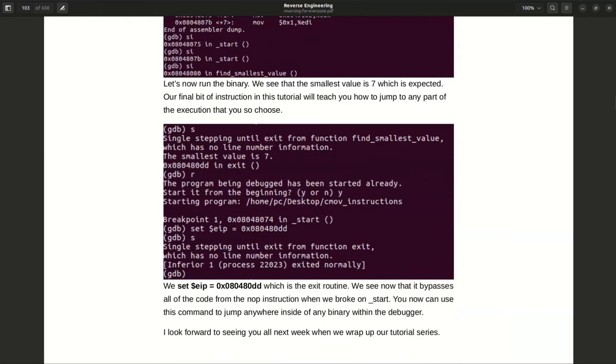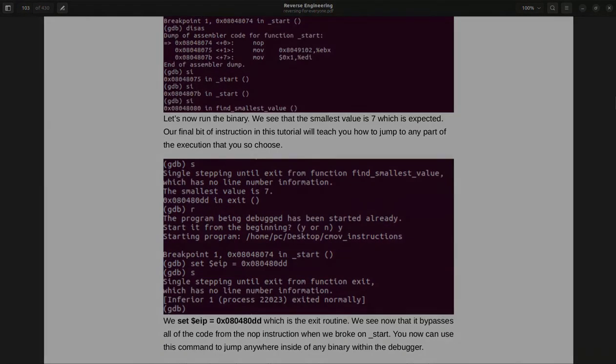We set the EIP register to a specific hexadecimal address, which is the exit routine. We see now that it bypasses all of the code from the NOP instruction when we broke on _start. You now can use this command to jump anywhere inside of any binary within the debugger.